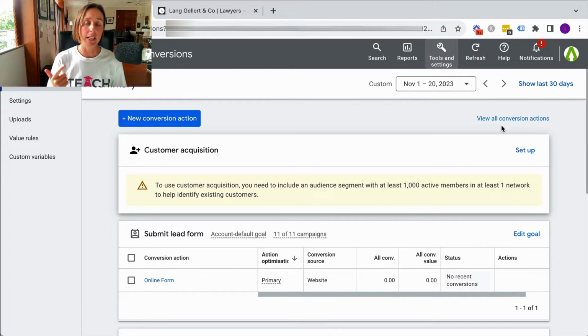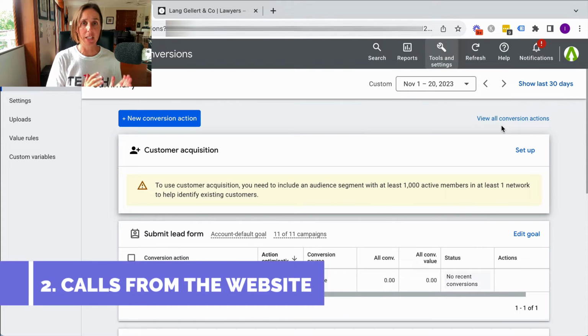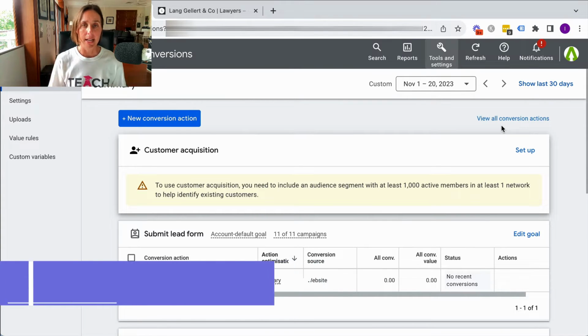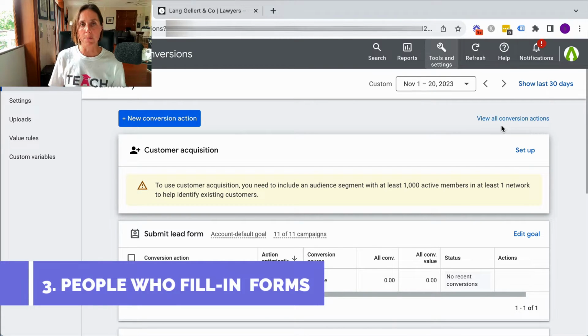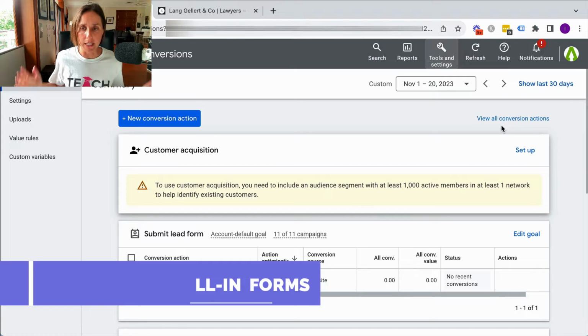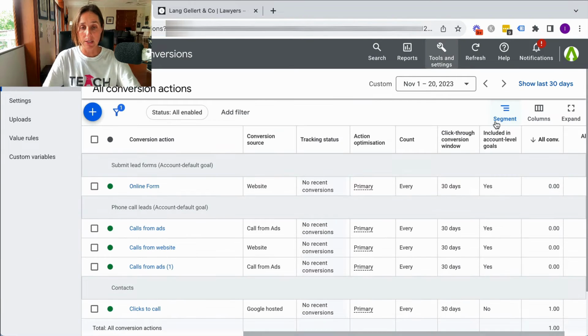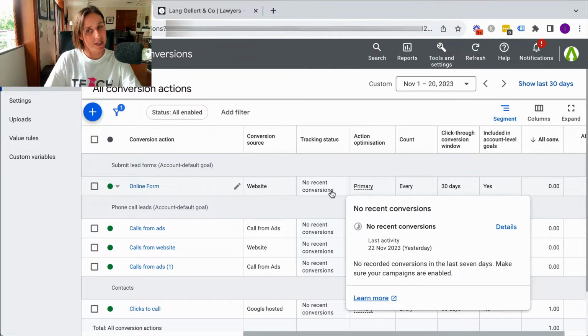The other thing we want to check is calls from the website. So people who do actually click on the ad, go to the website, and is that phone number being tracked? And the third is the people who fill in the thank you form, or the contact form essentially. So if we go here, we can see that there's an online form with the source being website. So yep, but it's saying no recent conversions.